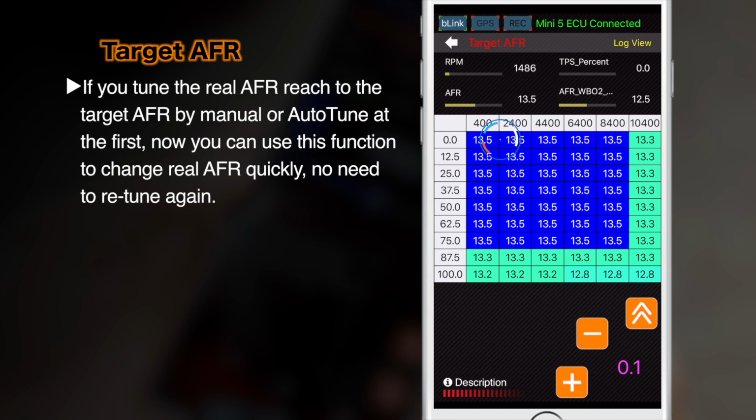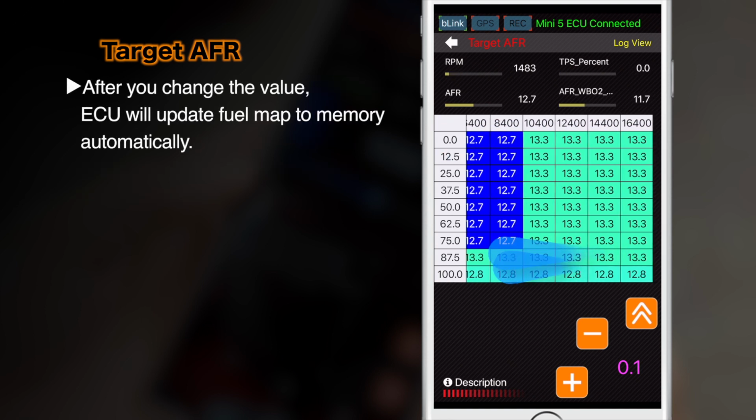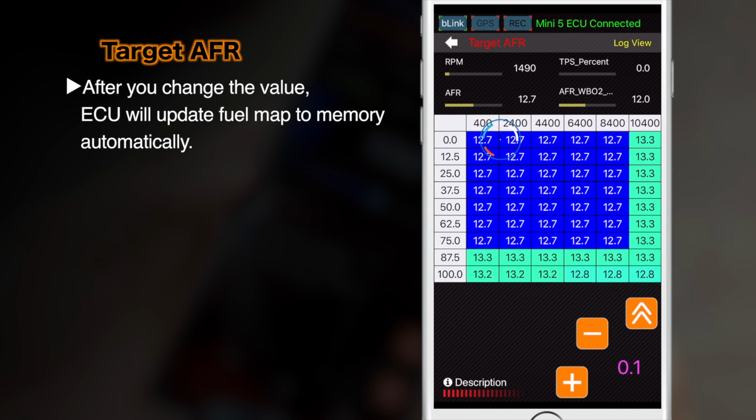If you tune the real AFR to reach the target AFR, by manual or auto-tune at first, now you can use this function to change real AFR quickly. No need to retune again. After you change the value, the ECU will update the fuel map to memory automatically.